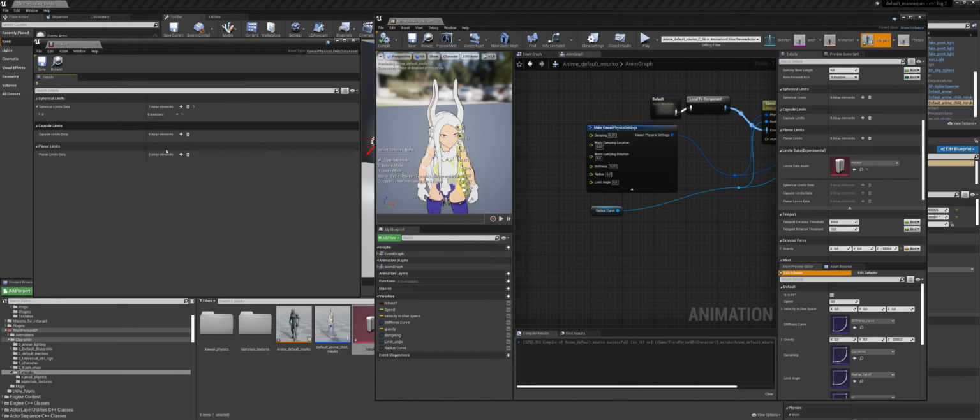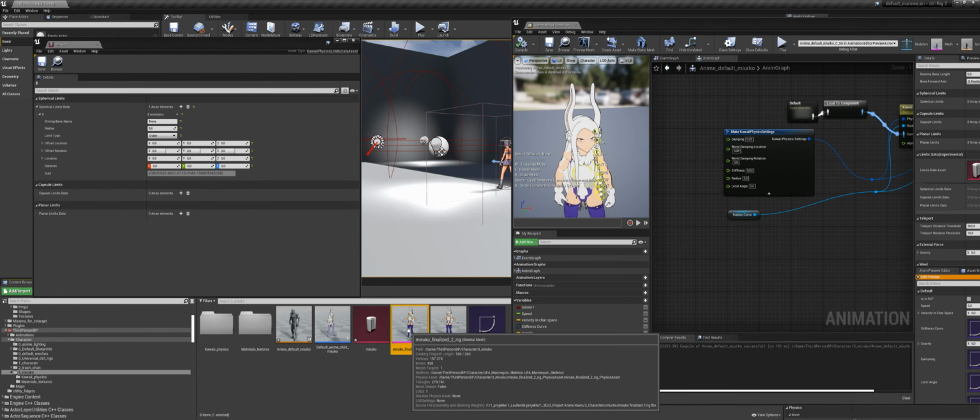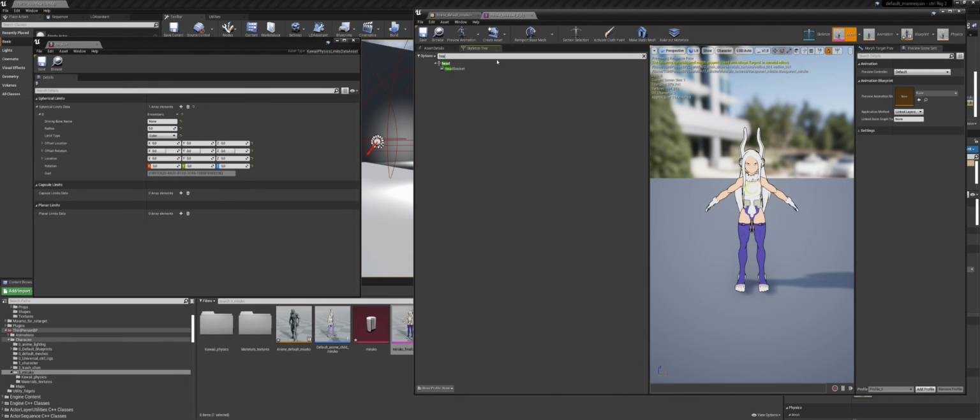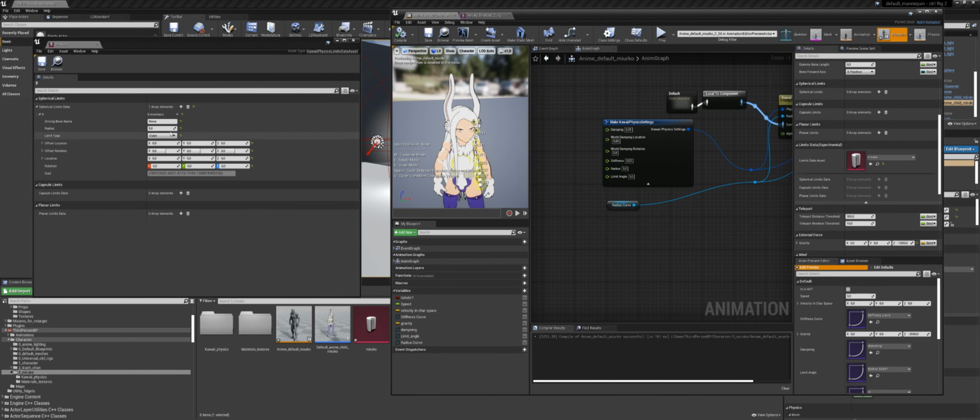For example, spherical limit, unfold. Here, driving bone name. Here you have to type in the proper bone name, so I recommend you to also open up your skeleton asset so you can find whatever bone name you need. Here it's exactly called head. You could right click it, copy selected bone names if you wanted to, go back and paste it in. And you can see it's directly at the head. It's updating in real time, which is kind of nice.